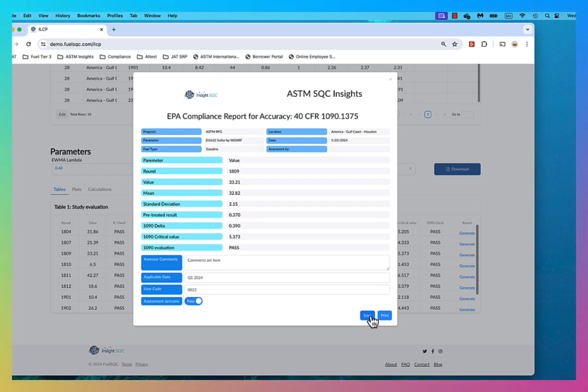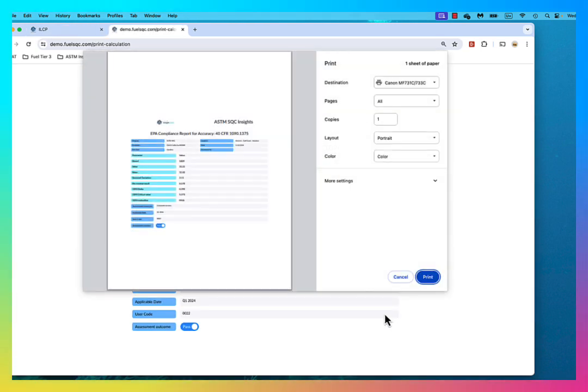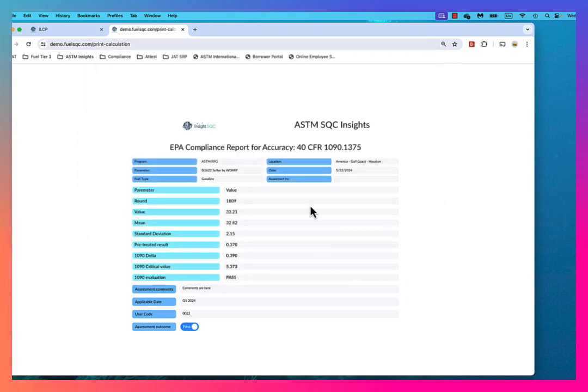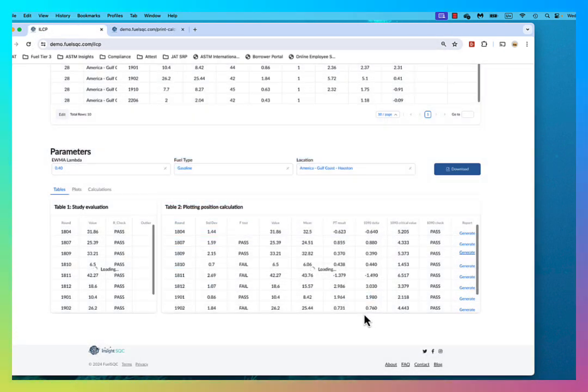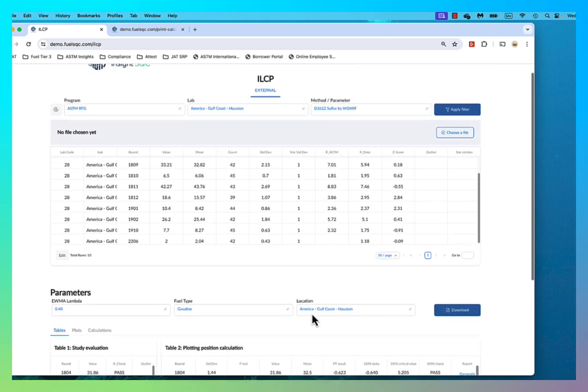So you can save that to a file, or you can print it. We'll look at the print modal real quick. There it is. There's a compliance report right there. You can print it, or you can, let's go back. There we go. Or we can save it, and it's saved to a file. Okay. Thank you very much for watching.